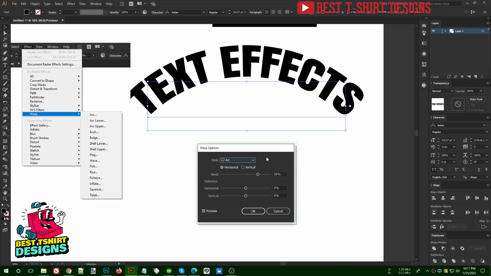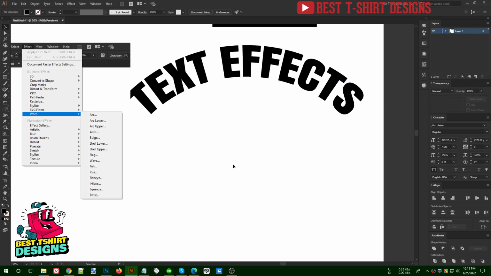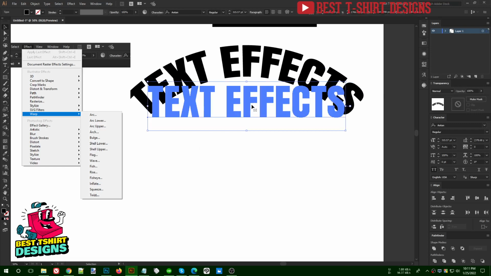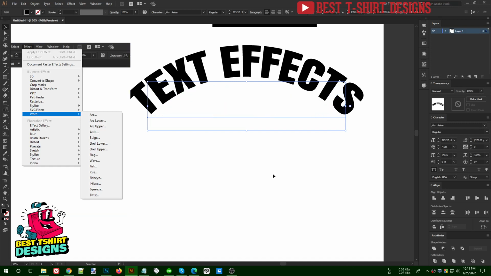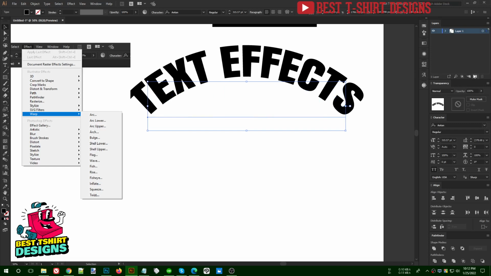So this is the arc option here, and once you are satisfied with the position, click OK. This is how it is going to look right now. And as you can see, if I try to select it, it is showing me a blue text here. That means this is the main text, and that black is the effect we applied on that text. So it is two things, this is my main text, my original text here, as you can see in blue. This blue is for my layer color.